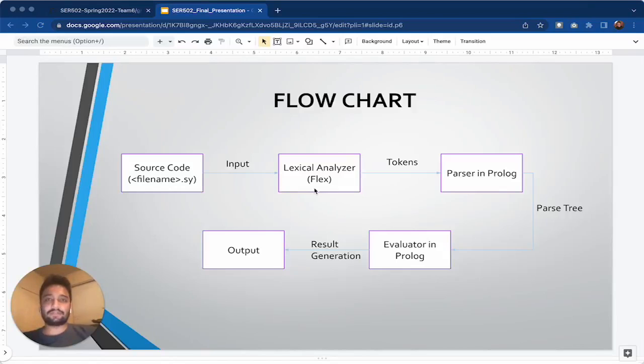Hi, this is Aditya Desai. So Harshit just explained how the code of Sparky flows through the compiler, how the code is generated into tokens, and how the final output is produced. That is the flowchart of the entire Sparky compiler. And there are different components in it.